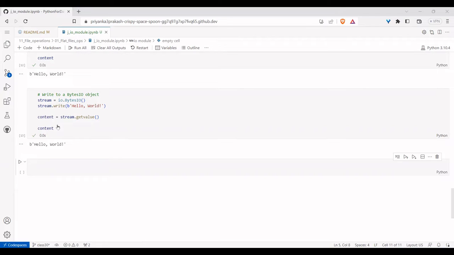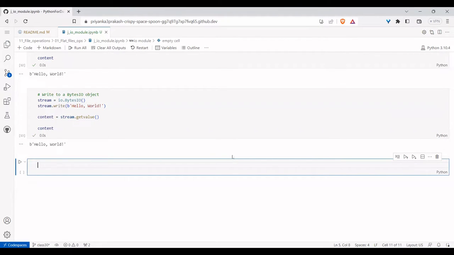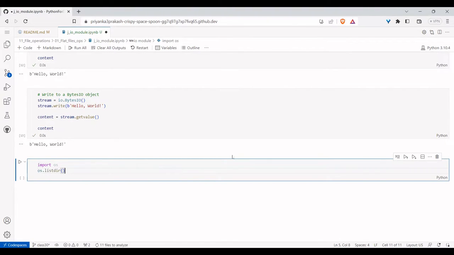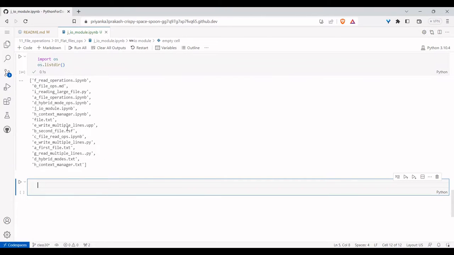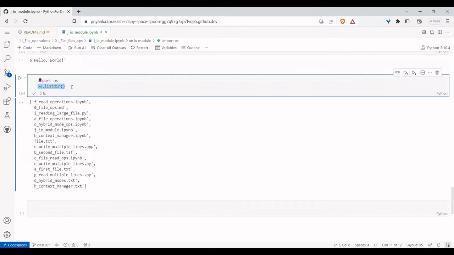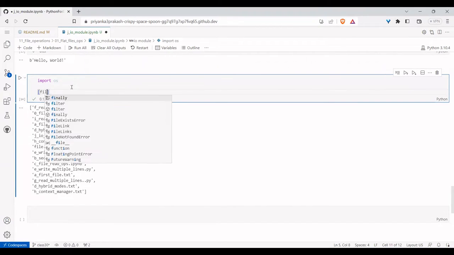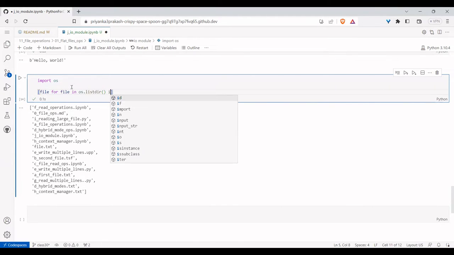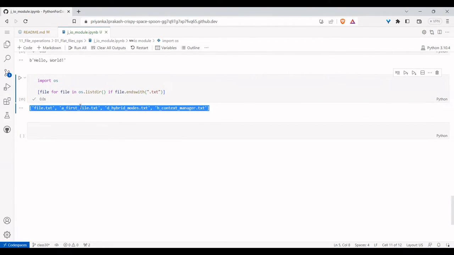At the same time, say you have a file. How do you see the list of files in the current directory? Import os, then os.listdir in the current directory. Maybe you want only the text files and are not interested in others. So what can I do? file for file in os.listdir if file, which is a string, .endswith('.txt'). Like this you can do it, or also with os.path.splitext. Now you get only the text files in the current directory.